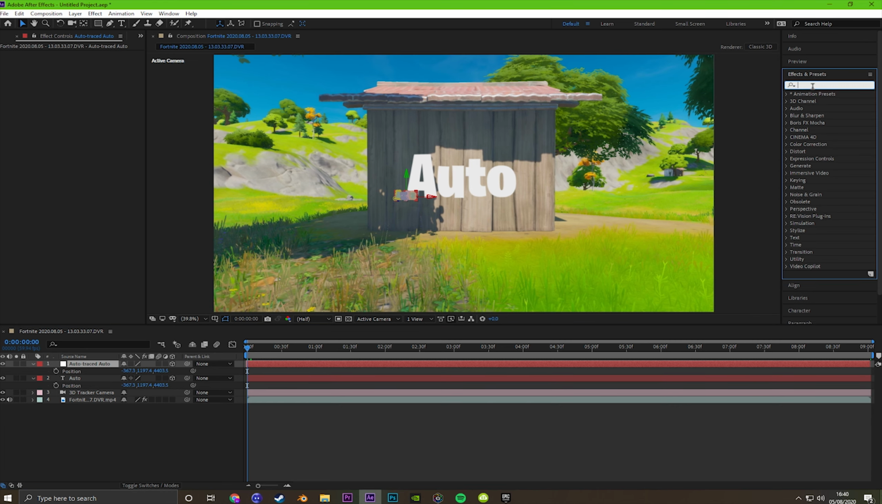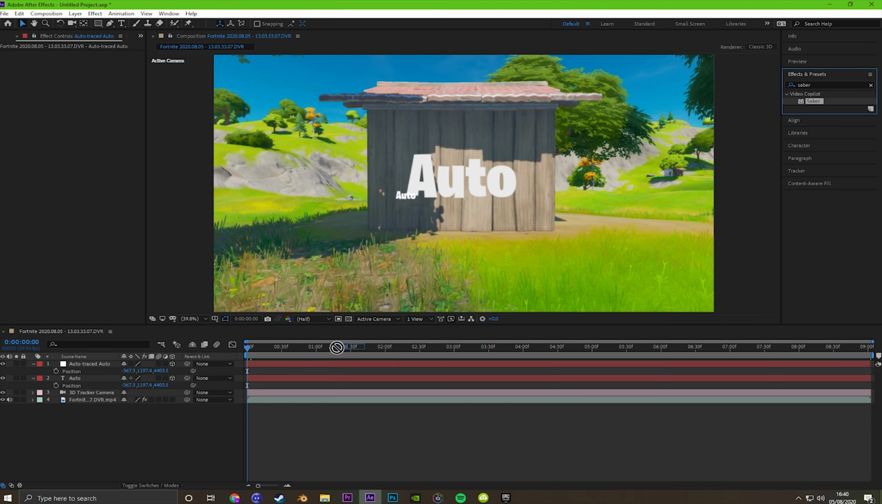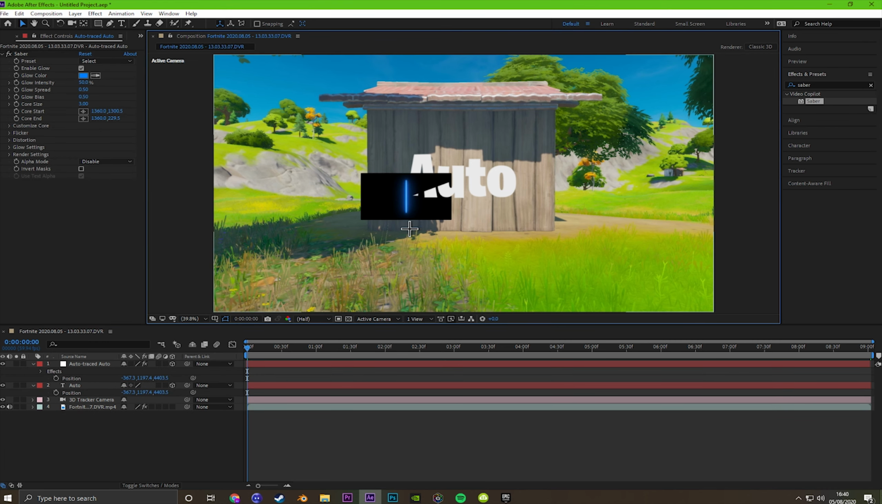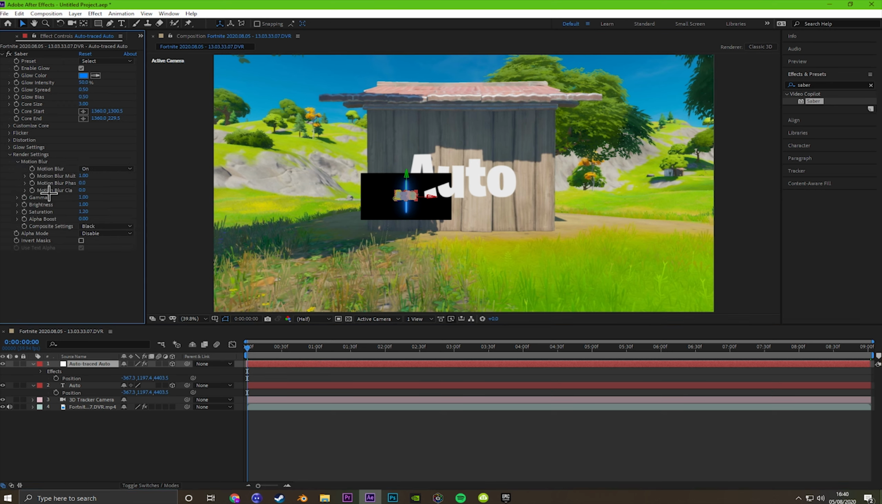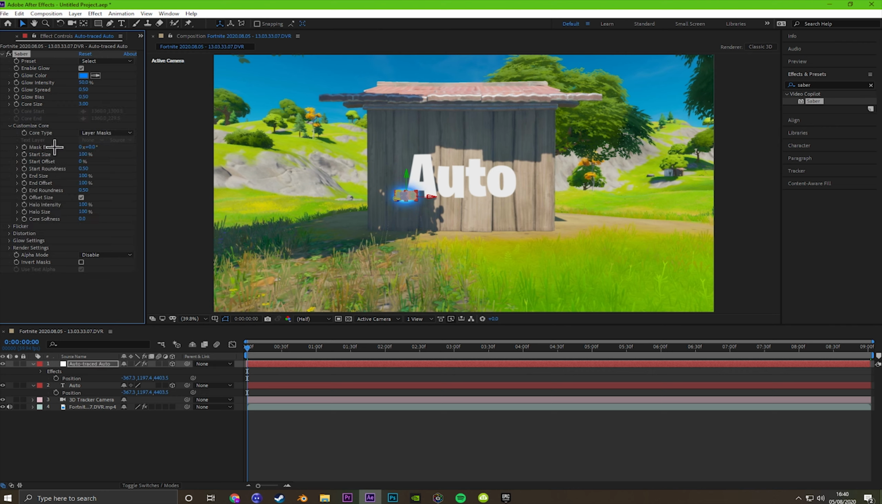So you're gonna go back in effects and presets and search up the SABER effect. You just want to drag that right on there on your auto trace, not your text, but your auto trace. And as you can see, it will look like that. So pretty much you want to click on your auto trace and go into render settings, change the black thing to transparent, and just close out of it. Then you just want to go onto, it should be on customize core, and then click layer masks. So that should perfectly go onto it, and probably change the glow intensity to 30.